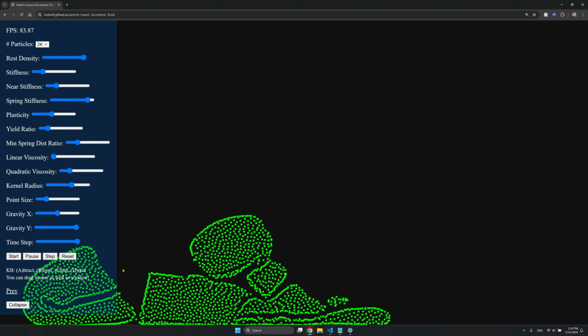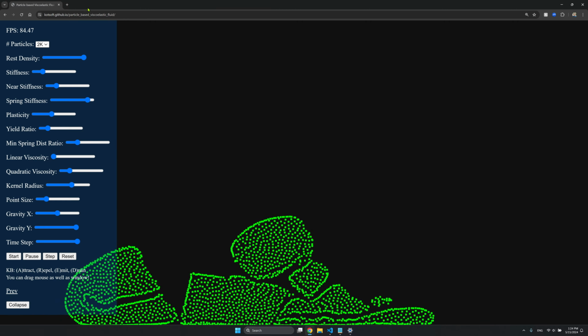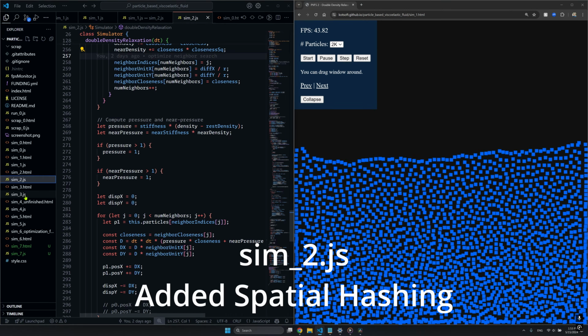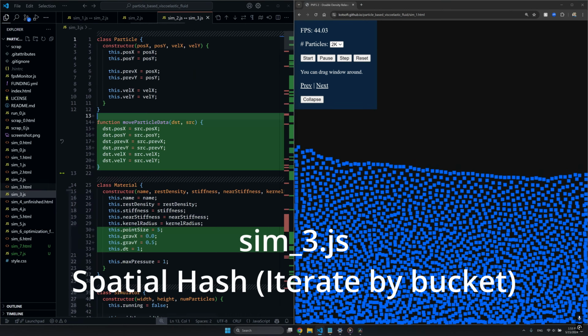All right, and so now to the code structure. I've kept track of my implementation in multiple stages in the repo, starting from just a basic setup of the simulation step to adding double density relaxation. And everything can be easily diffed in a text editor. So you select two files and you say compare selected.